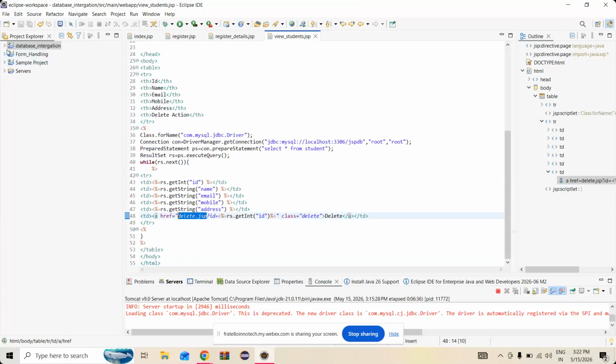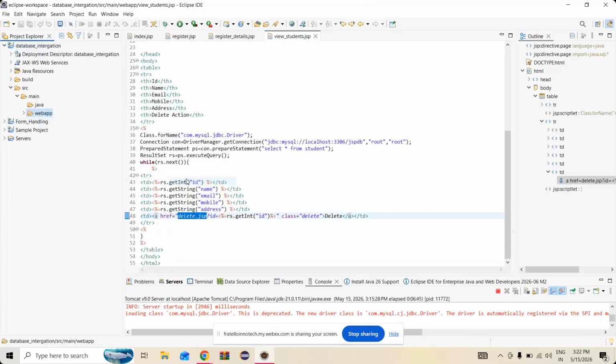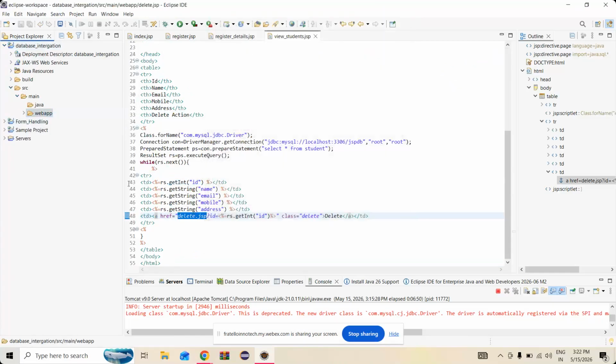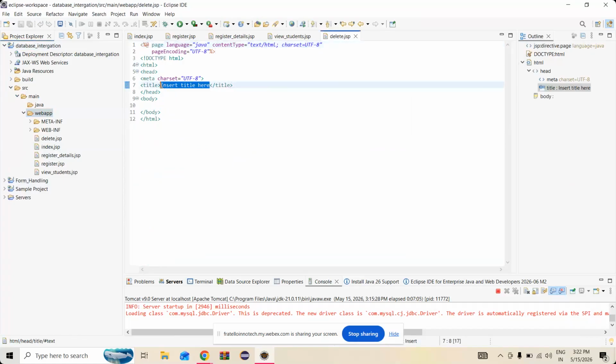We can create the file in the webapp: new, JSP file, where you can give the file name and finish. Here we will get the page of the delete. In that, the details about this delete action.